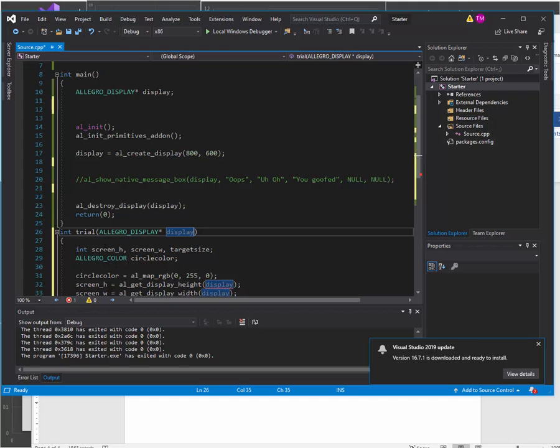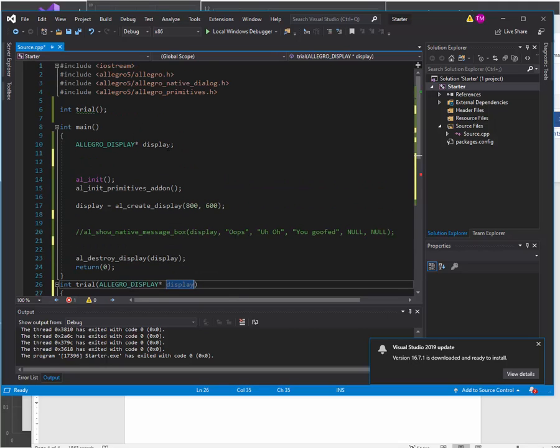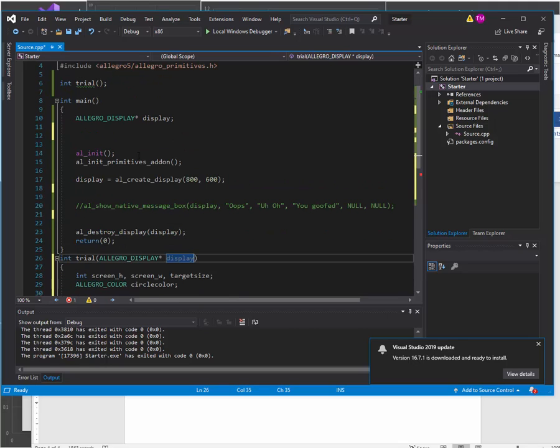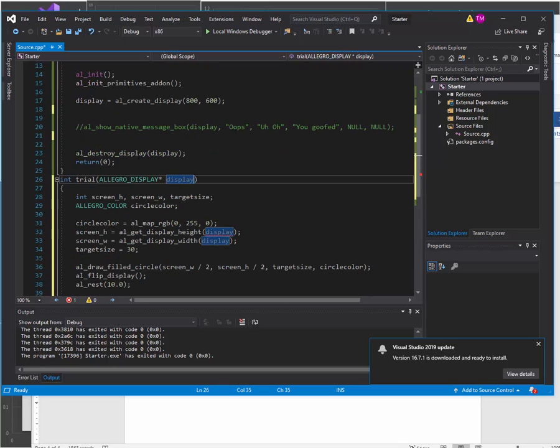Now, some programmers will tell you don't name it the same thing in multiple functions because that can cause problems. For me, it causes more problems of understanding when I name them different things, and I've never actually had a problem calling it the same thing, so I'm not 100% sure that that's accurate. It probably is. You'll probably run across problems, and you'll probably curse me in your later years as a programmer, but I'm just going to call it display in the trial function, just as I call it display here in the main function, and I've done that for years and never had a problem.